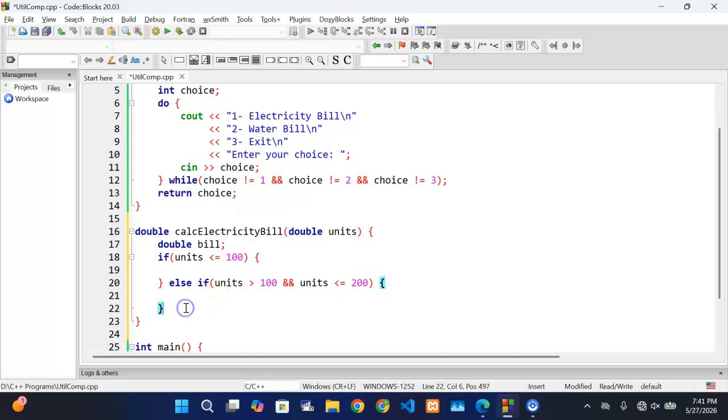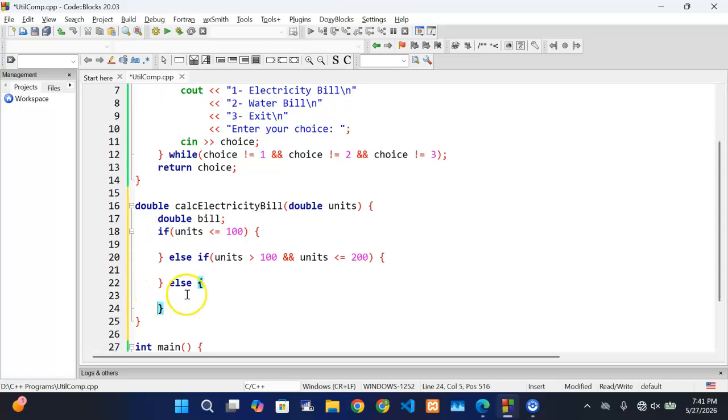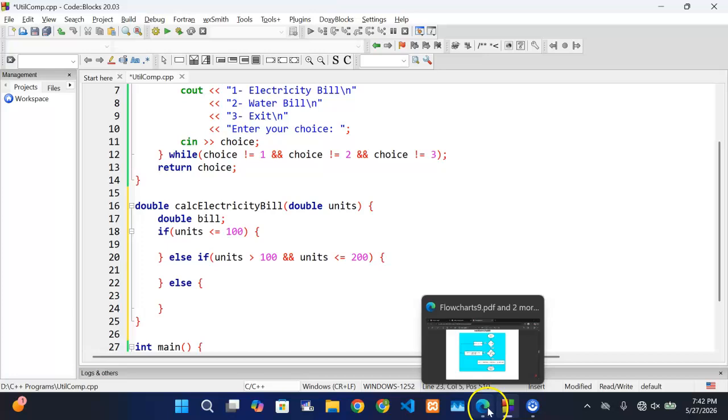Okay, and else if the units are not below or equal to that and they are not in between here, then automatically, okay, there is no need even for else if. You can just say else, okay? Else, it means they are already above what? 200. So what do you want to do when they are above 200, okay? So let us go to our flowchart and decide what to do.